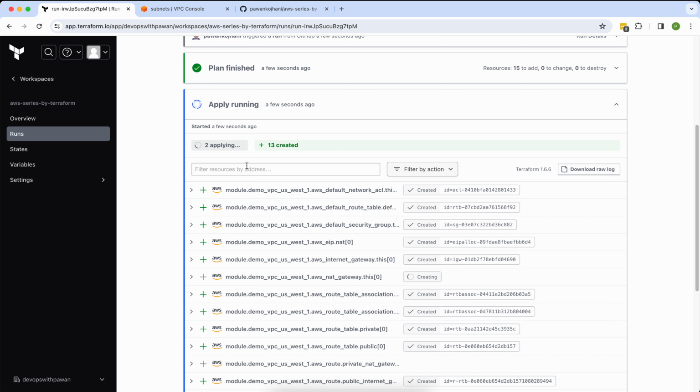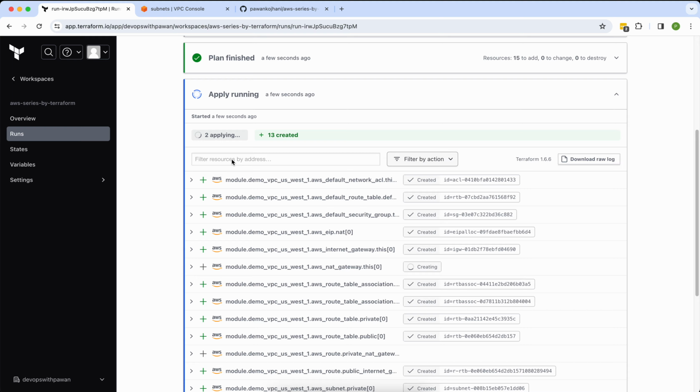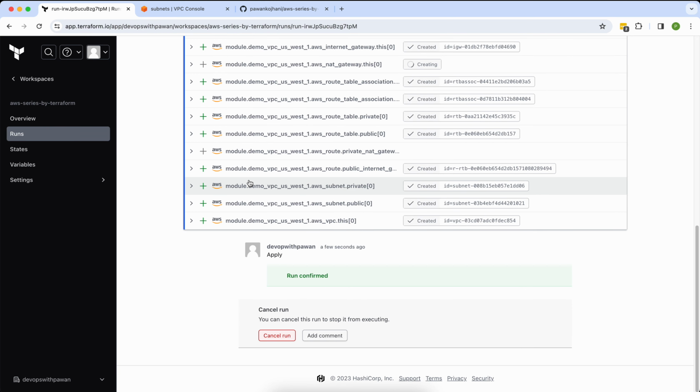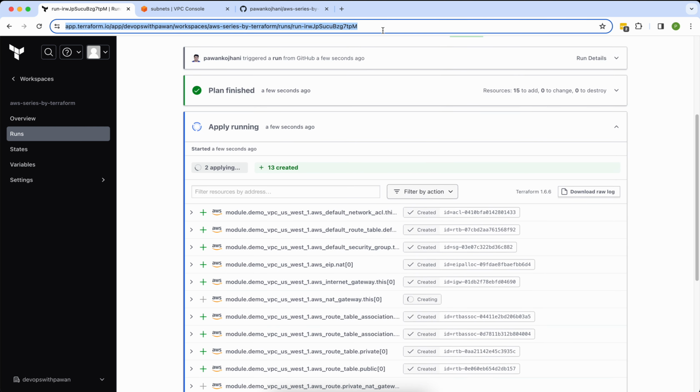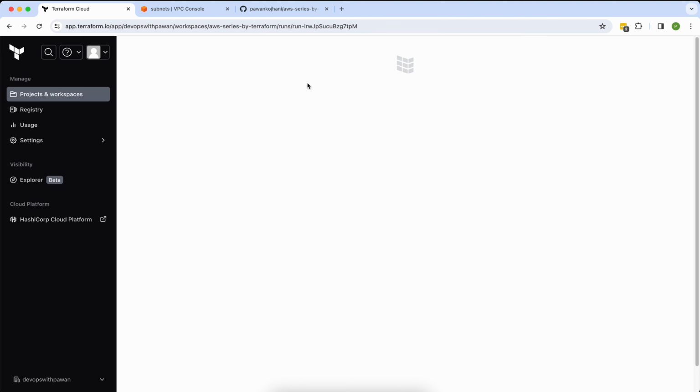Okay, so it is still applying. Probably it will take some time, but it will apply. Once it completes, it means my configuration is perfectly fine. Sometimes it takes time because we are using the free tier of Terraform Cloud. Sometimes it takes a bit longer.